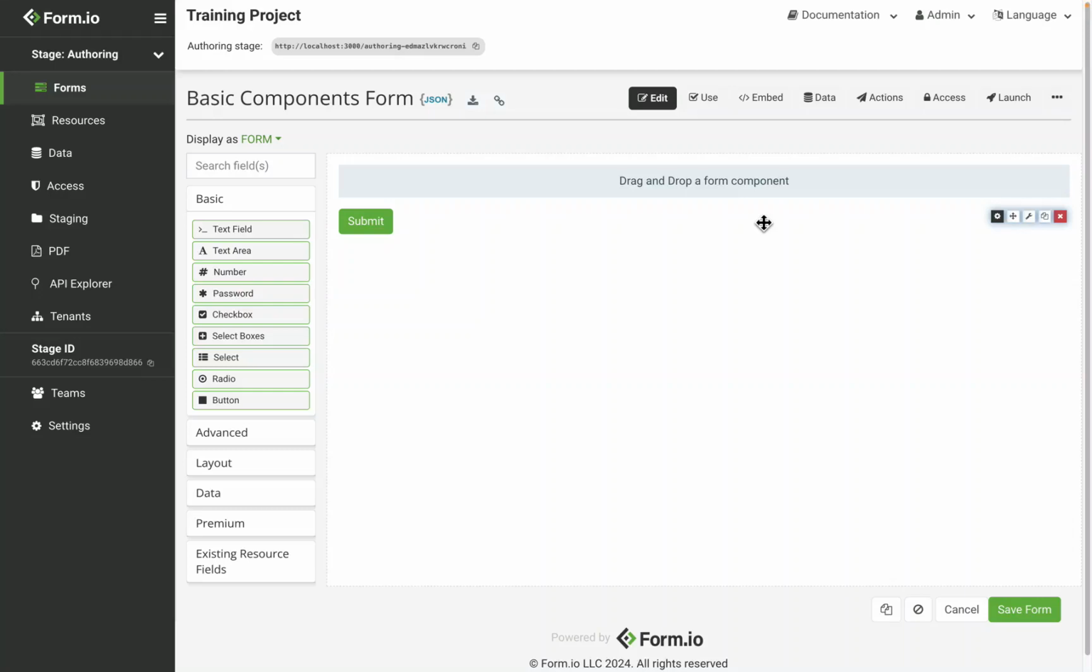This video will cover all of the basic components within the form builder and all of the unique features and settings each component offers.